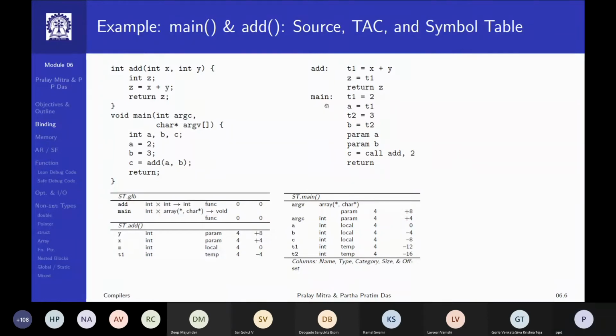Coming to main, in a similar way, I have to define A with 2, assign 2 to A. So I define another temporary T1. Main is a separate function. So compiler deals with it separately. So it can reuse the same temporary name as it has used in add, because when it is compiling main, it does not know about add. So it again uses T1, and that will not clash, we will see. T1 gets 2, A gets T1, T2 gets 3, B gets T2. So 2 temporaries are used.